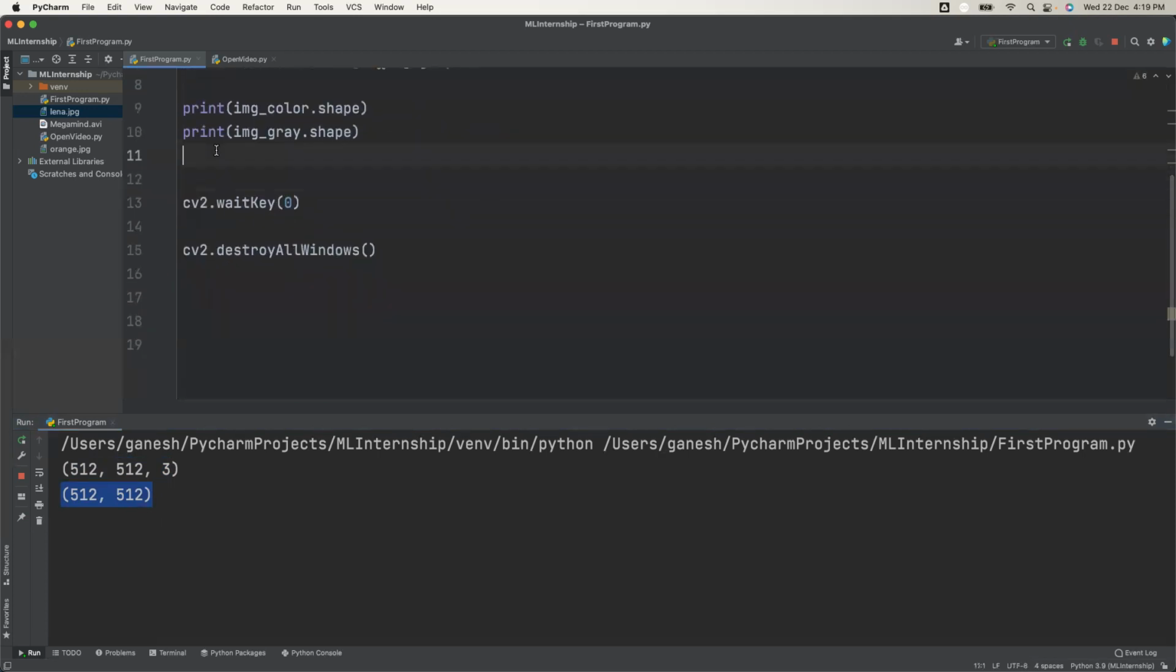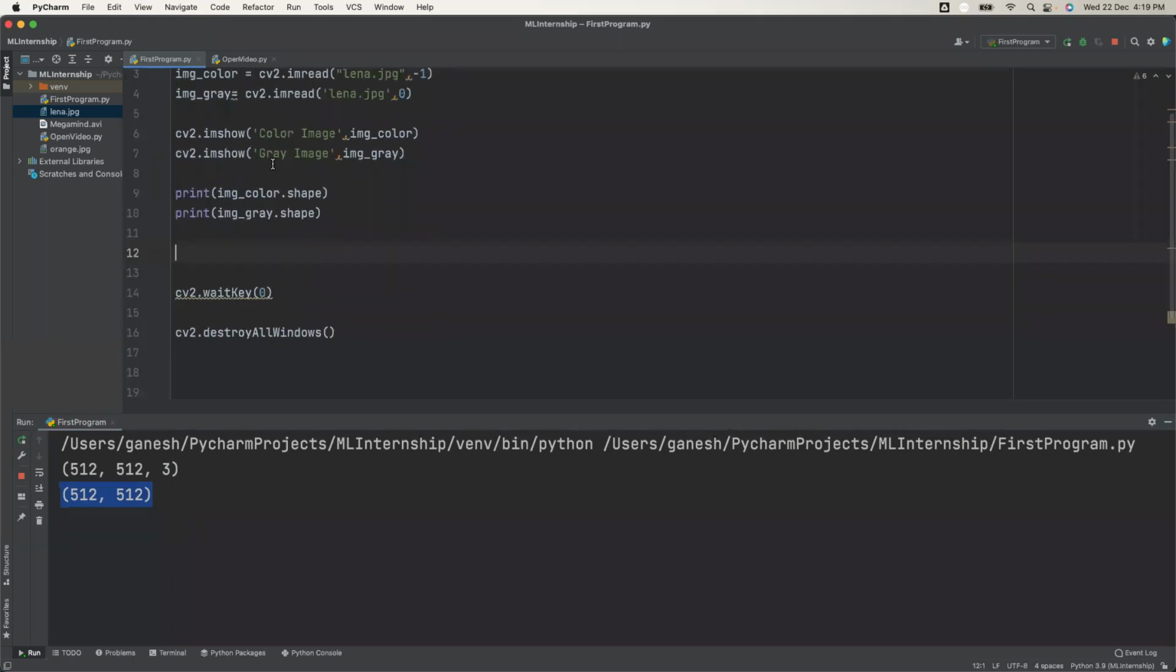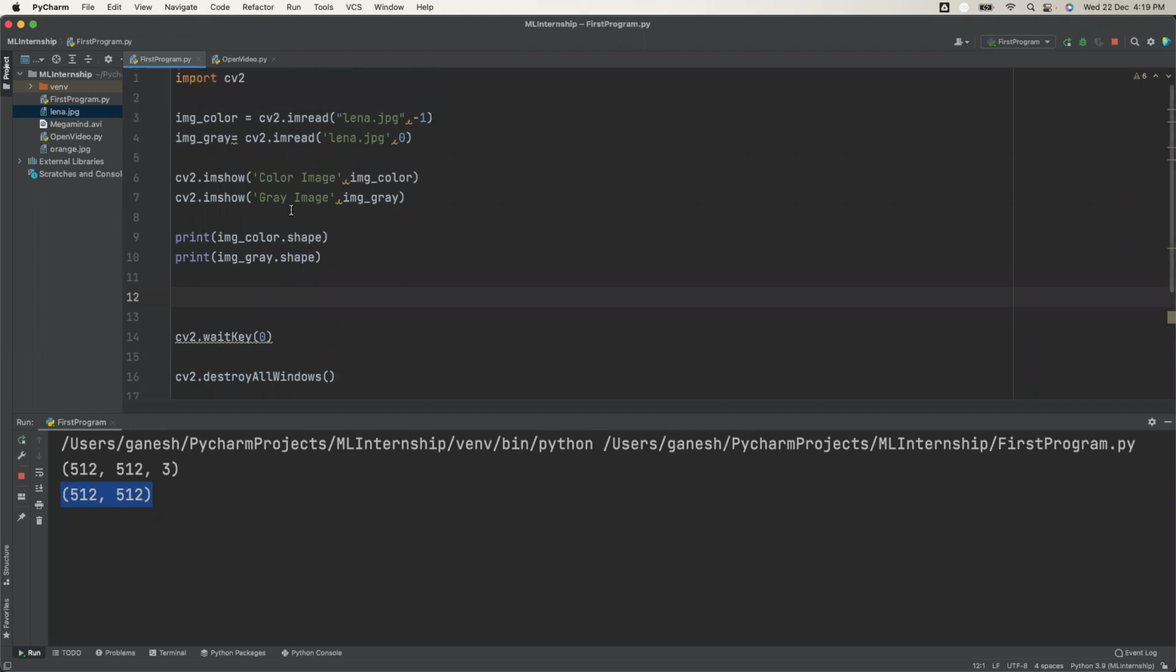Now the next one is, I want to save. Can we insert a black and white image? Insert means, what do I insert? Read a black and white image.